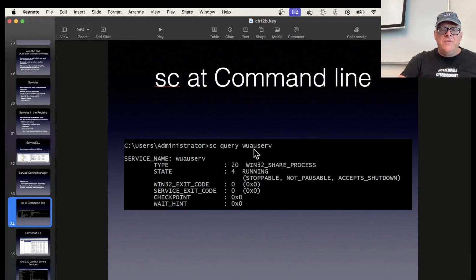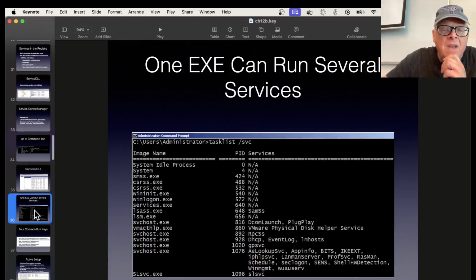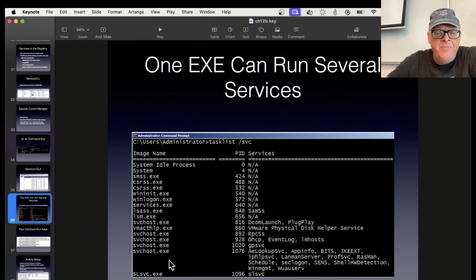I can look at this service, wuauserv, and it'll tell me what it is. It's a share process, it's running, and some more information about it. One EXE can run several services, so if I do tasklist /svc to show the running services, it will show me service host. This is running 2 services. Here's a service host that's running what looks like about 10 services, which it's loaded as libraries. It's running them there.